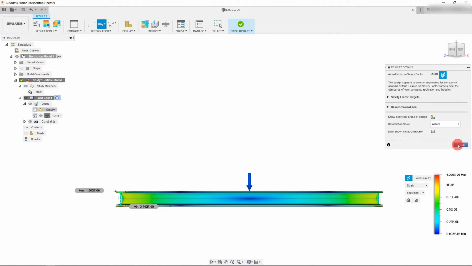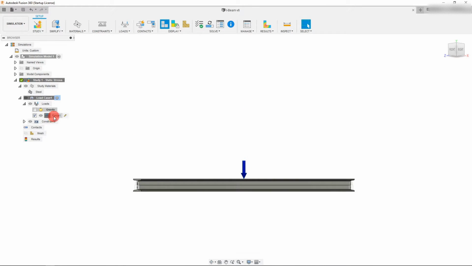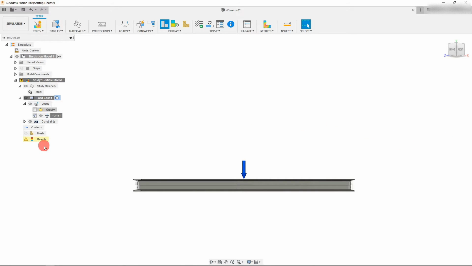So now that this has been done, I actually want to finish my results here. I want to right-click on the force, or I can also click on edit structural load. What I want to do is up the amount of force. Right now we have this set at 1,000 pounds of force, but I want to change this to 7,000 pounds of force. And now I'm going to hit OK. So my force has been changed, and for that reason, my results are now incorrect. So what I want to do from here is run the solver again.